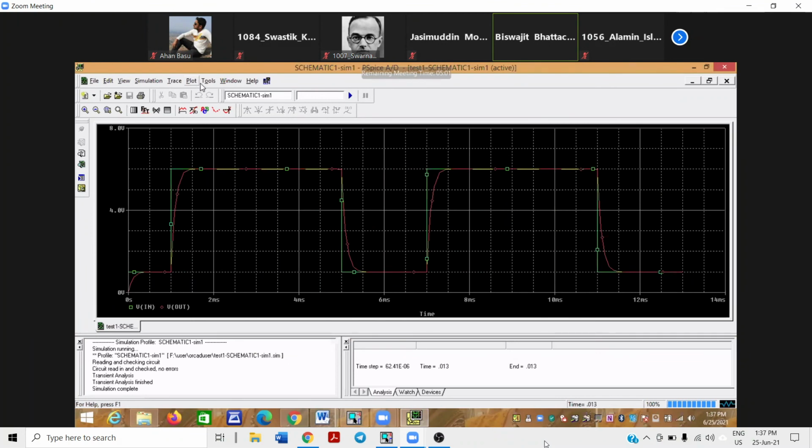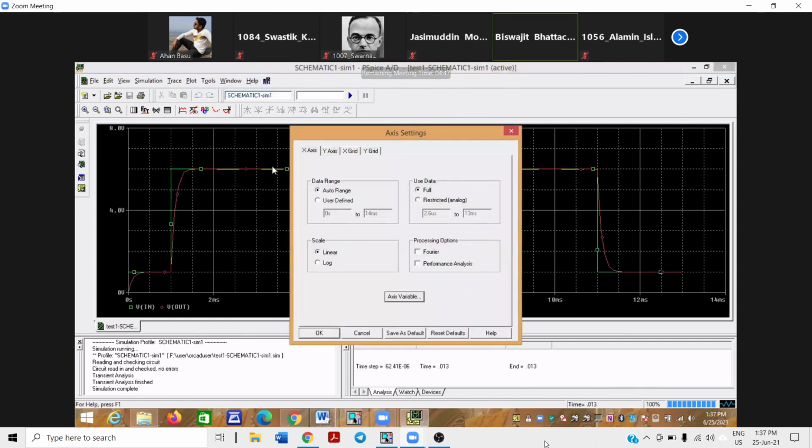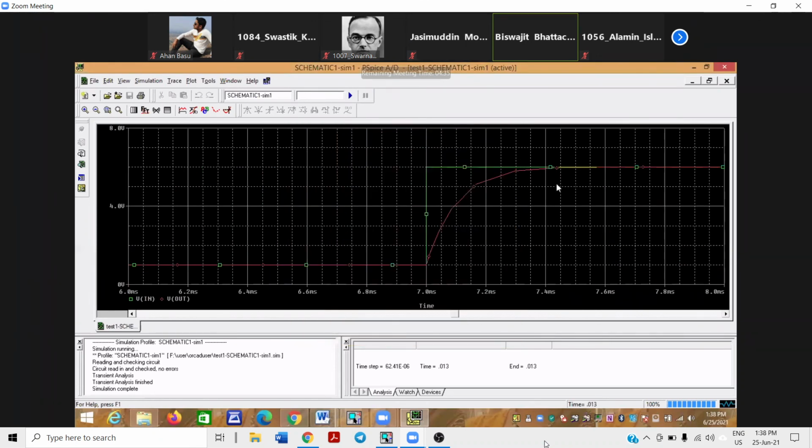We want to see, say, the 8 millisecond to 10 millisecond interval, or we want to see 6 millisecond to 8 millisecond. You see that our data points will be very smooth. So plot axis setting, user defined, 6 ms to 8 ms. Okay, you see, quite smooth. The number of data points is more.